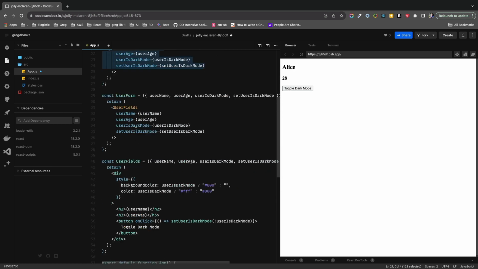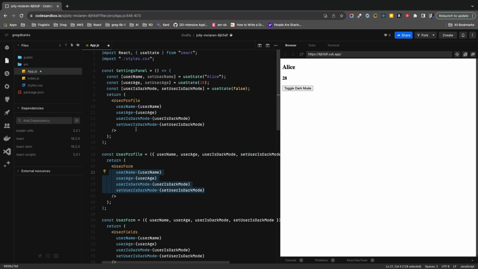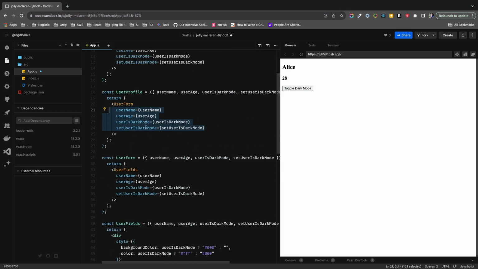So let's talk about the solution. You can solve this a couple different ways. You can use MobX, you can use Redux, pretty much any state management library to avoid prop drilling. We're going to use context. That's React's built-in way. And yeah, let's go ahead and go through how to do that real quick.